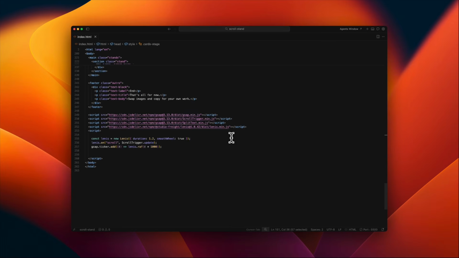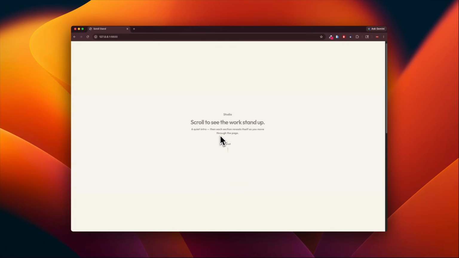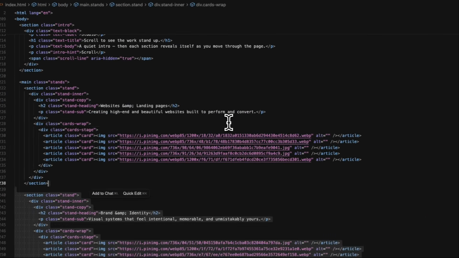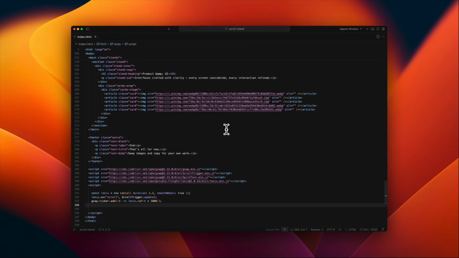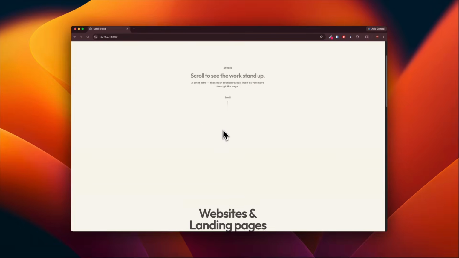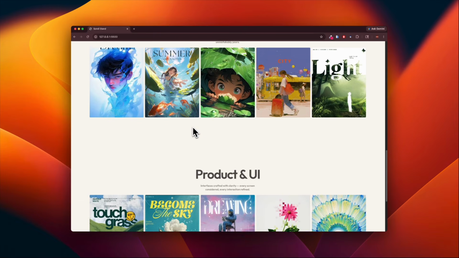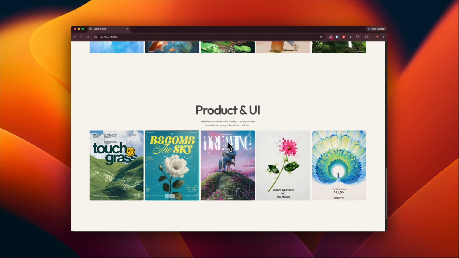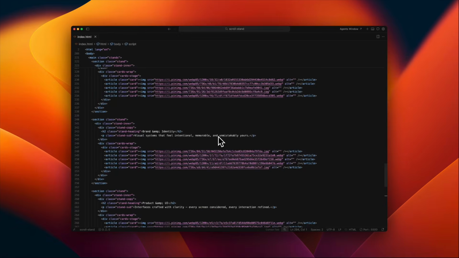So yeah, this is the basic structure of the entire portfolio site. And then here I'm going to be pasting in 2 more sections. So we have 2 more sections added here. As you can see, we have the websites and landing pages, the brand identity, and then product UI. So we have 3 sections in here added.